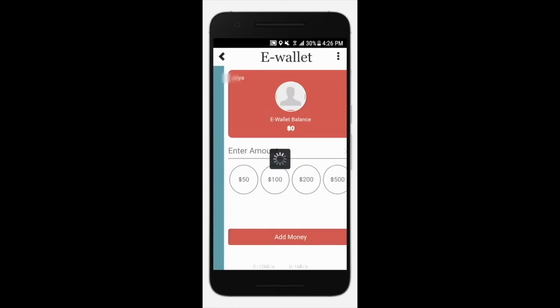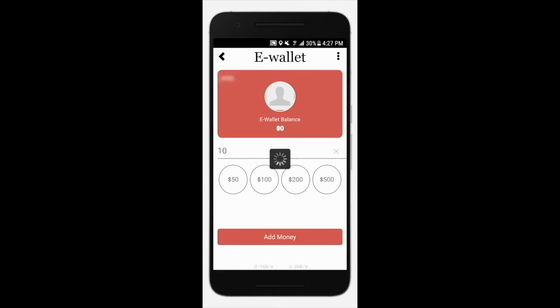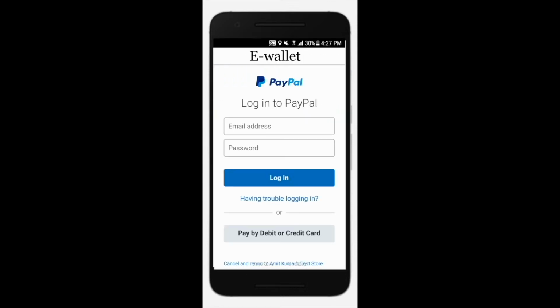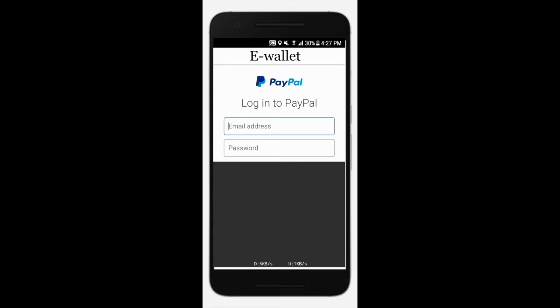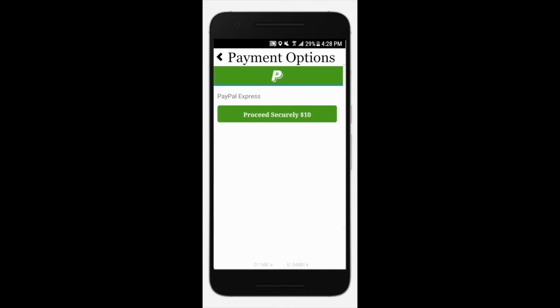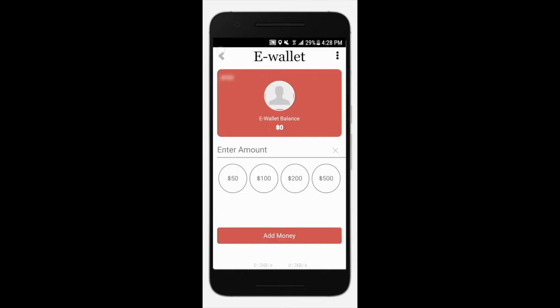Tap Add Money. Enter or select the amount of money and tap Add Money. Tap Proceed securely to continue. Here we have the PayPal payment gateway for adding money to the wallet. Enter your PayPal credentials to log in. Tap Pay Now to continue. You will see a confirmation message.